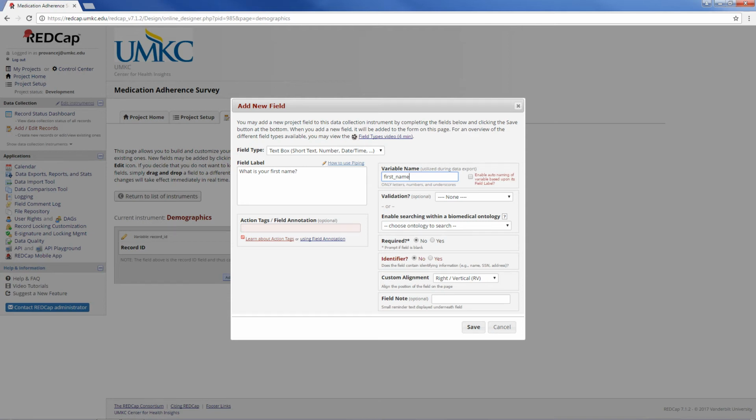We may want to make this field required, and I always say as a good practice, you'll want to make everything required, unless the IRB says that you aren't able to, or unless it's really sensitive information. Making the fields required means that no one's going to be able to submit information that's incomplete and maintains your data quality. Also, this is an identifier since it is a name, and so we'll want to make sure we mark that.